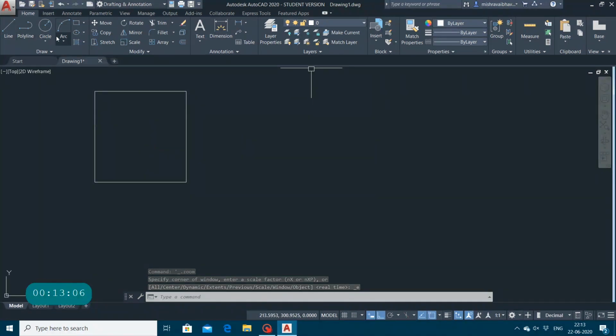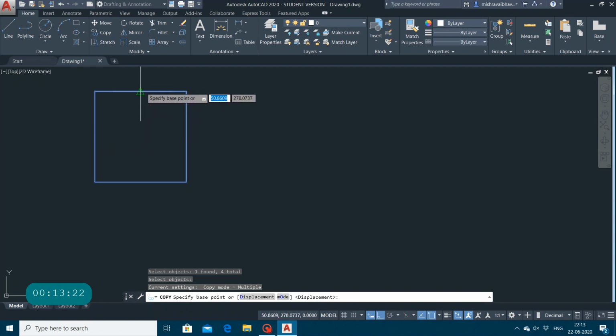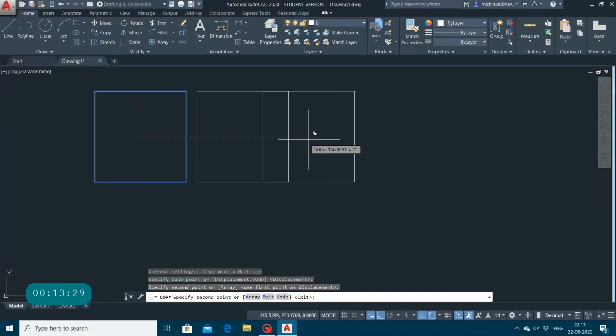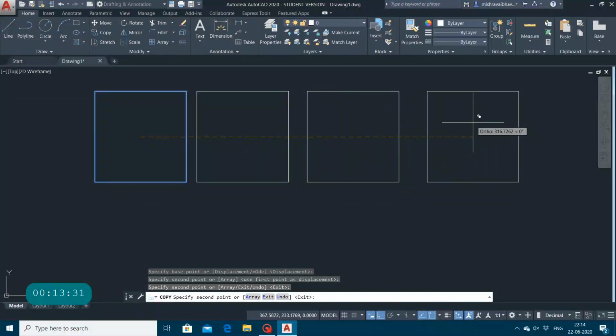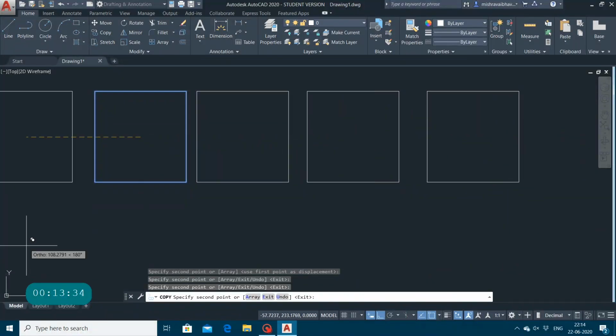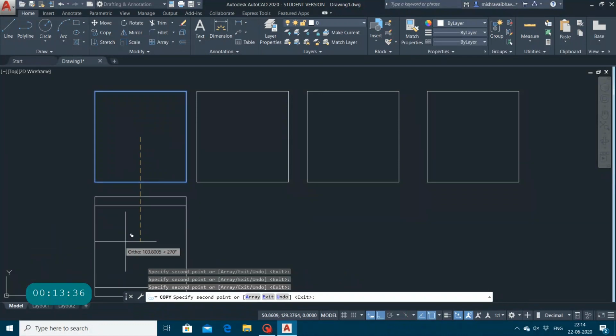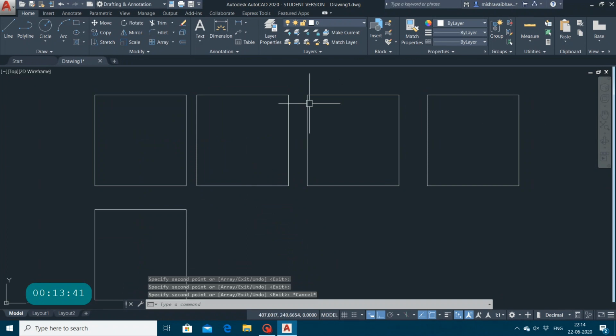I will just copy it as many times as possible. I will just copy it, this one, this one, this one, press enter. Now specify the base point. I will just make the center, and I will just copy it, copy it, copy it, and copy it. So escape. Now these are all the patterns.